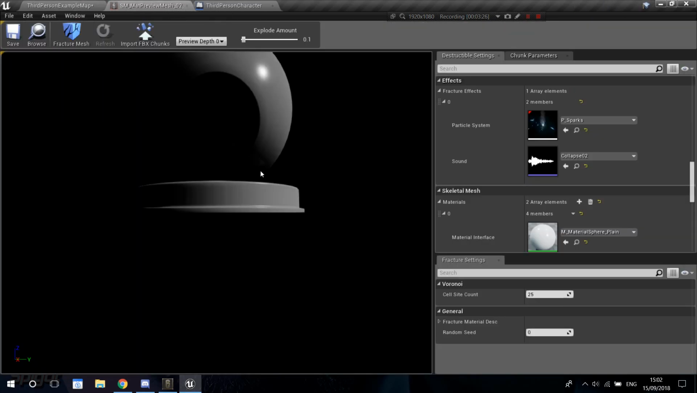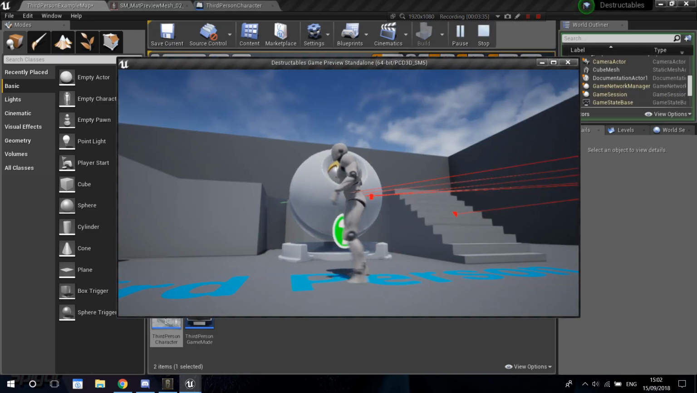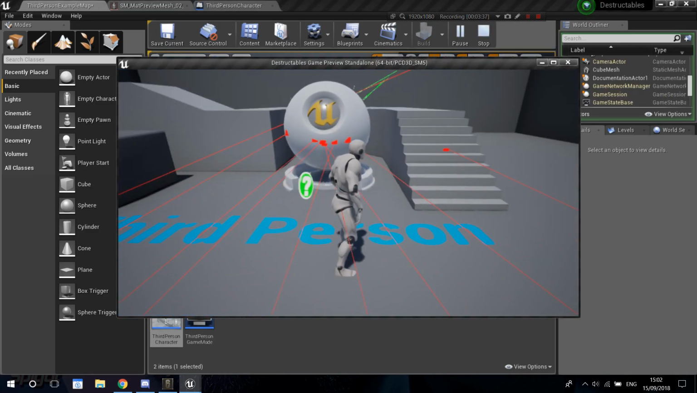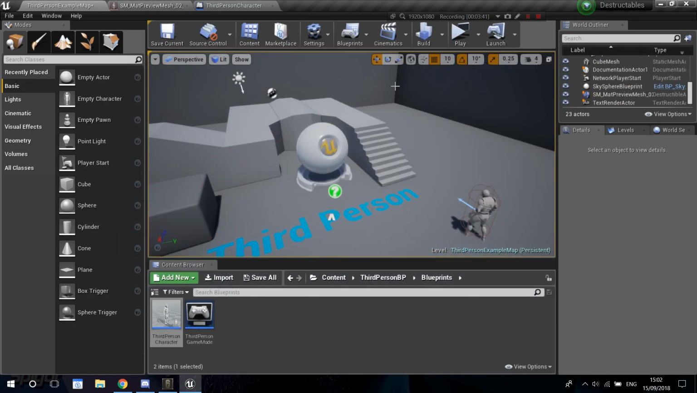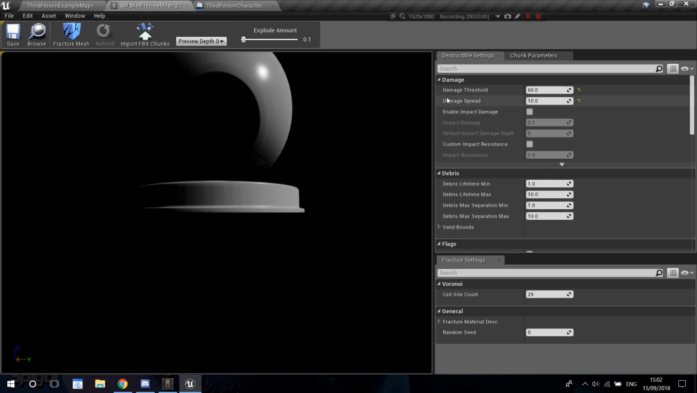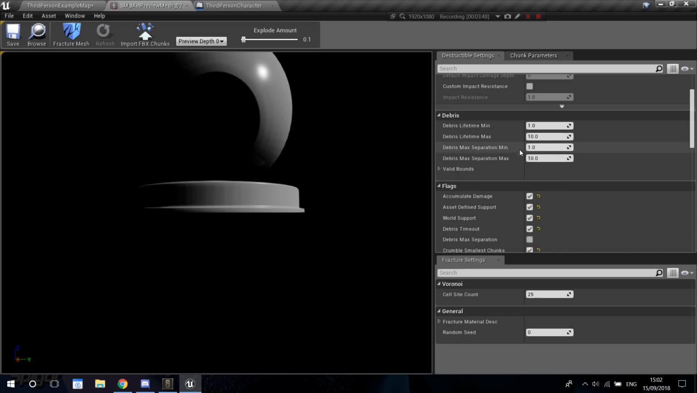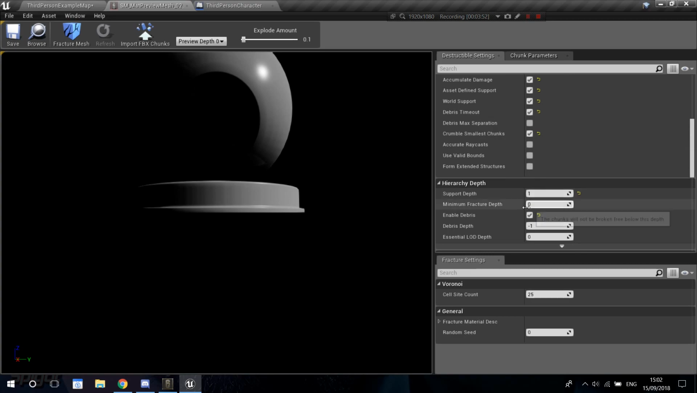Hopefully for the next episode, I'm going to already have the previous version, and hopefully this won't crash or freeze my editor. But it should be enough for you to see pieces of your object falling out. And if you want the effects that you want, you might want to play around with these values that I showed in the last video. Make sure you have settings that you want, like the damage threshold, the debris settings, the flags. This should all be cool.